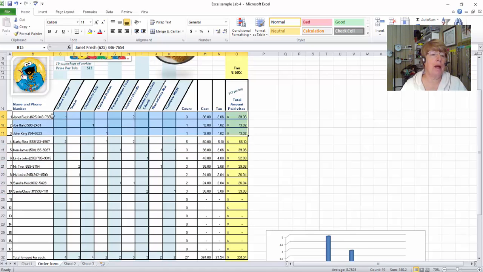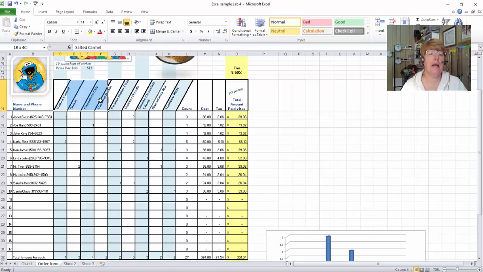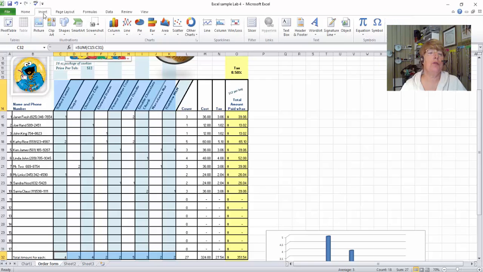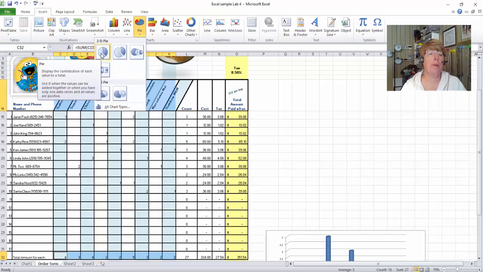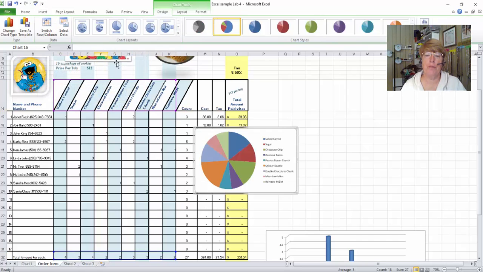So this time I'm going to select my names. Let's do this differently now. I'm going to select the type of cookie, and I'm going to go down here in the total amount, and I'm going to select the total amount. And I'm going to create a pie chart. I'm going to create just a standard pie chart, a 2D pie chart. Look at there.